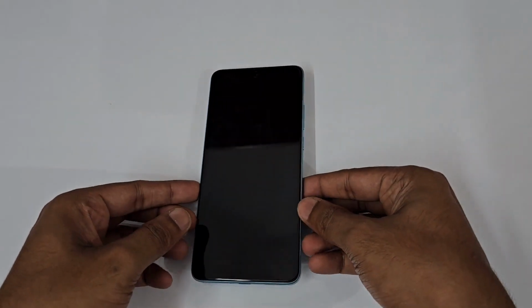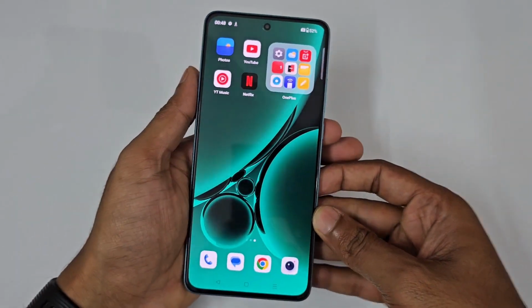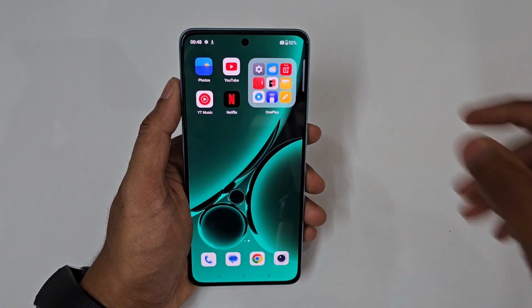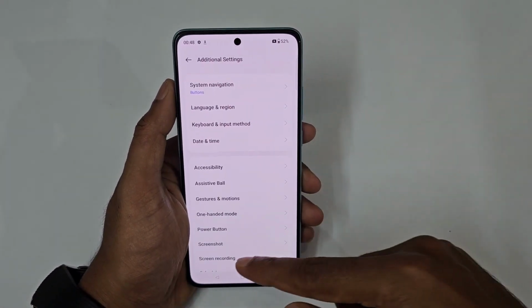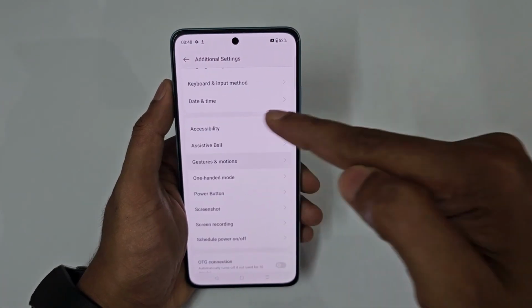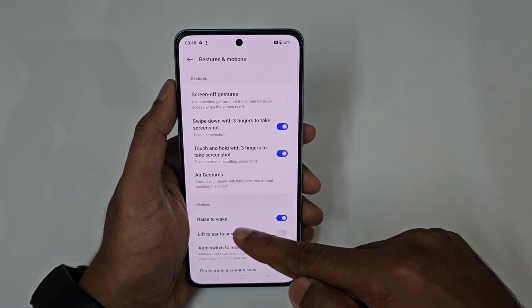Next, I'm going to unlock my phone without pressing any buttons. So you can see I'm just lifting my phone up. You can see instantly the phone gets unlocked. How to set this up? So first of all, just go to settings and just scroll down, find additional settings, and just go to the gestures and motions. It's over here, and turn on raise to wake.